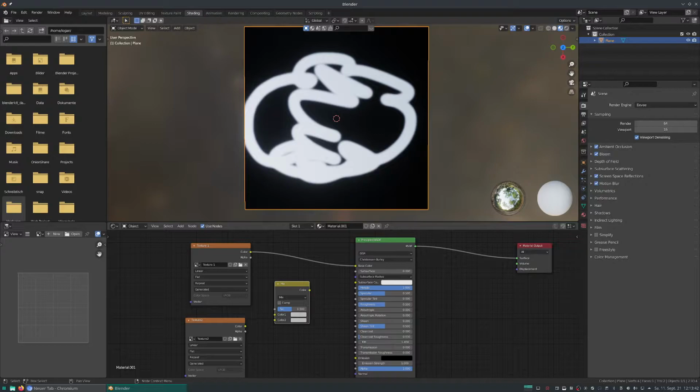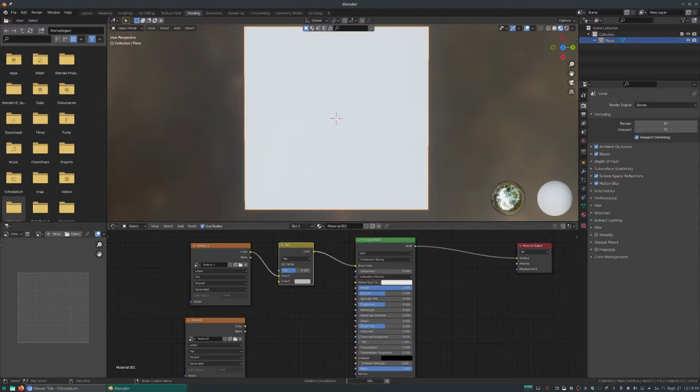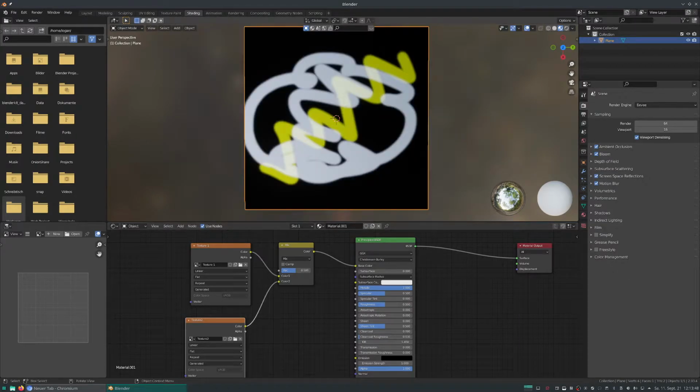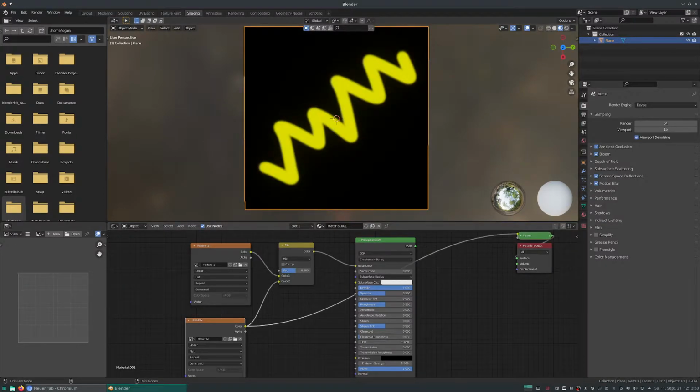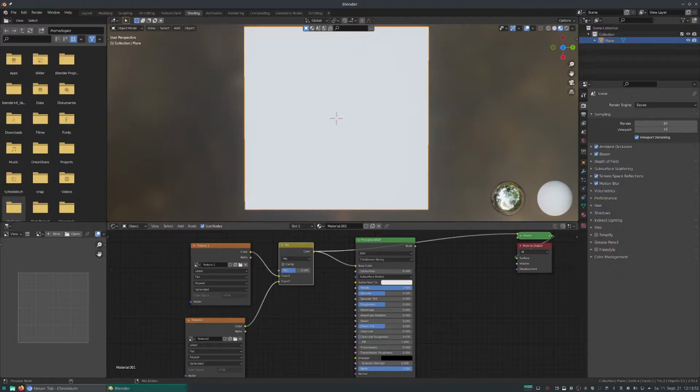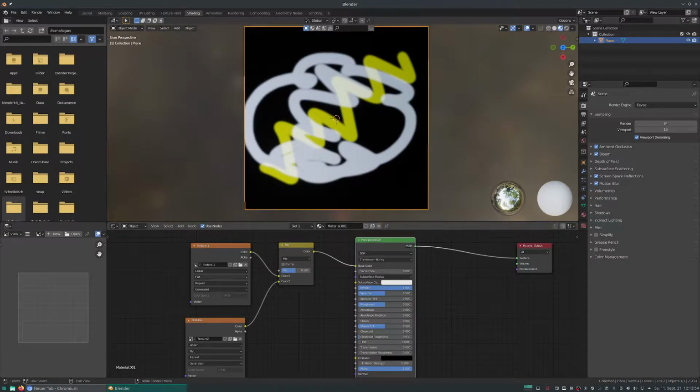So I can do a mix RGB in between. This is like the simplest method, and as you can see, it kind of works, but not really. See, we have these two and then we have this mixture, and I think you want to overlay.